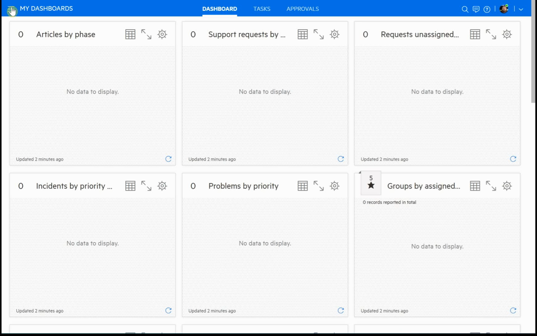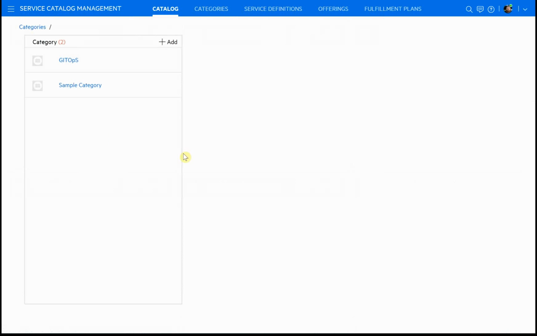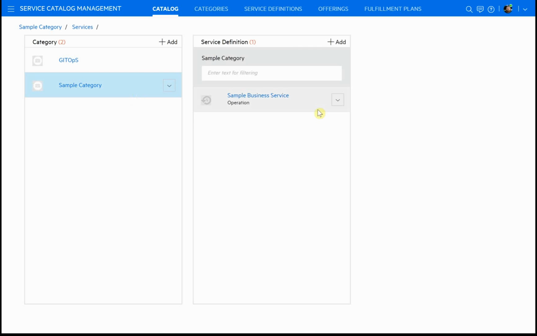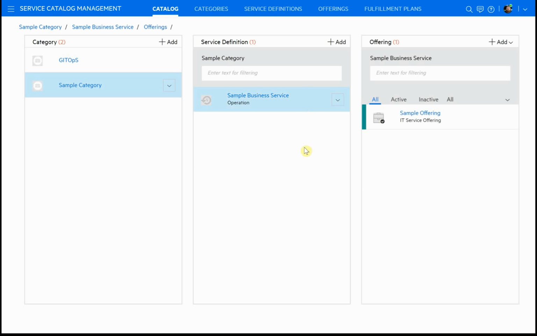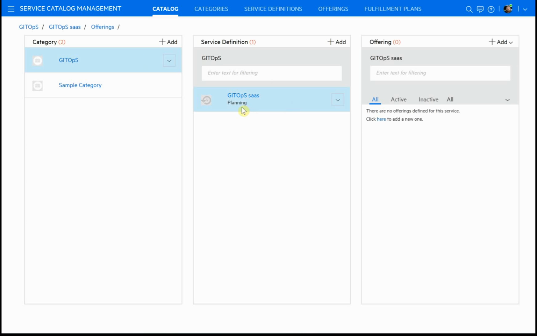Okay, so entitlements, two different things. Let's go take a look at our service catalog quickly, just to review the structure that we have. In this case, we have two categories, GitOps and Sample Category. If we drill into Sample Category, we have a Sample Business Service, and under Sample Business Service, we have one offering called Sample Offering. And that is an IT service offering. Similarly, if we drill down the GitOps perspective, we have GitOps SaaS, which is in the planning phase of the service definition, and there are no offerings underneath that.